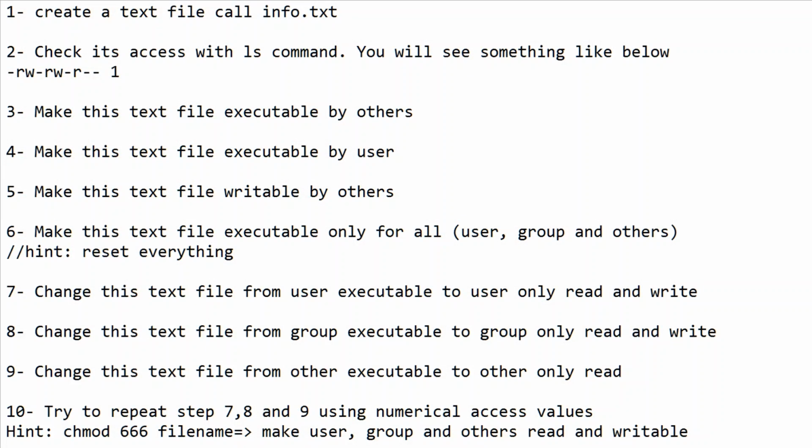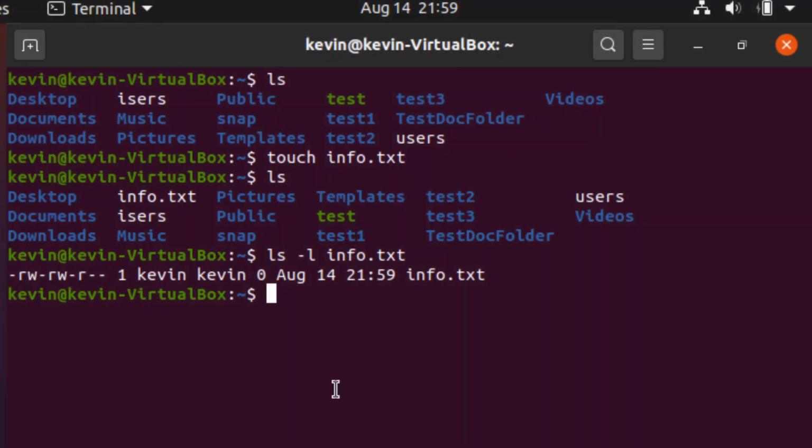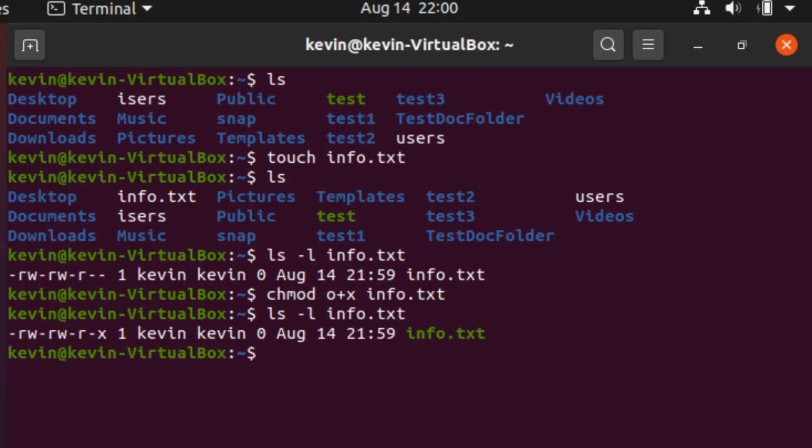So task 3, make this text file executable by others. So to accomplish this, we're going to have to do chmod, so change mode. We want to make this text file executable by others. What we're going to do is we're going to do o+x on the file info.txt. So add executable permissions to other on file info.txt. We'll run those permissions again, and now we see on other, we added some executable permissions on them, whereas before they did not have it. Okay.